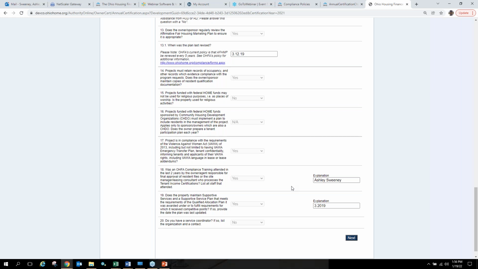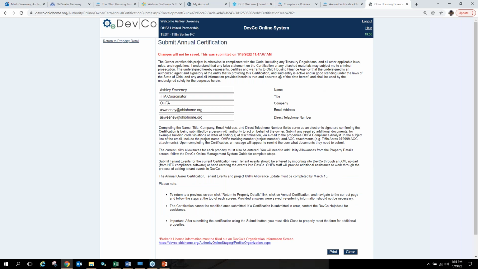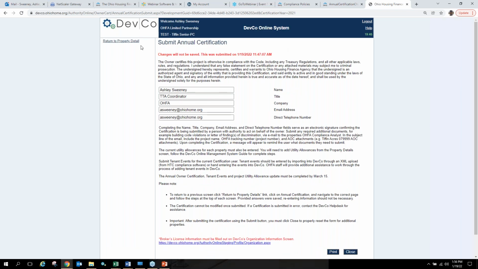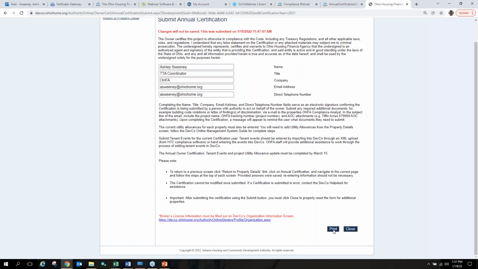And then lastly, the supportive services plan question on question 19. We want to know when the last time the supportive services plan was updated. So make sure you are entering in a date. So once all that info is updated, you just push next, put in all of your title info, and then you push submit at the bottom. This has already been submitted. So you see that there's a lovely date stamp at the top because it tells you I submitted it a little earlier today. And then you can always print the certification for your records as well.